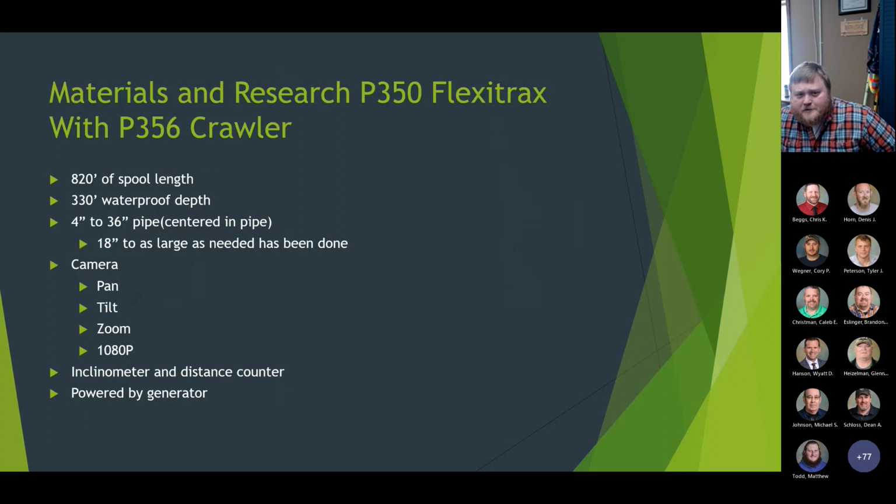And then the Materials and Research P350 Flexitrack with its P356 crawler. It's got 820 feet of spool length. It is waterproof up to a 330-foot depth. The pipe size it's rated for inspecting is 4-inch to 36-inch, although I believe all they've ever used it for is 18-inch at the smallest and as large as need be.